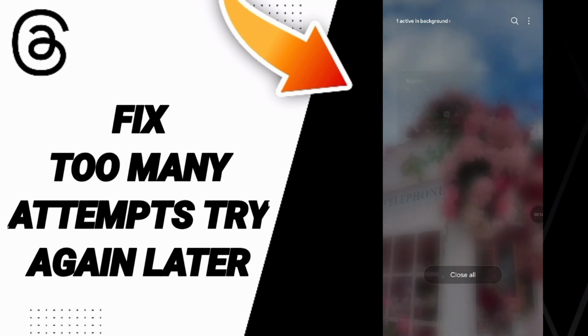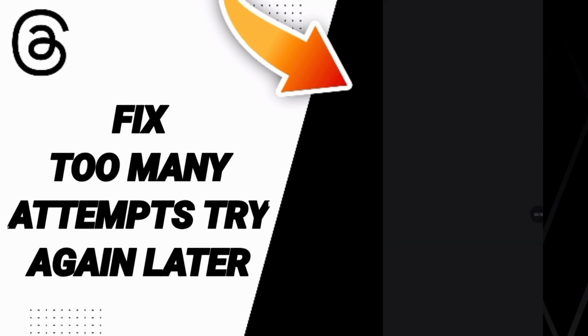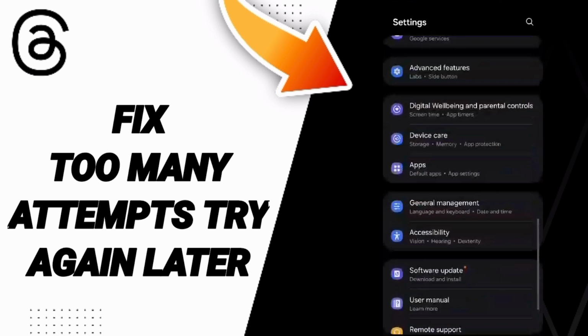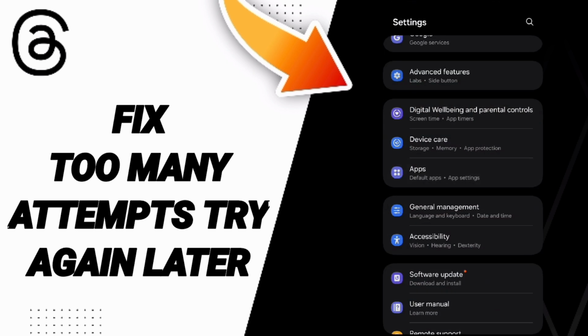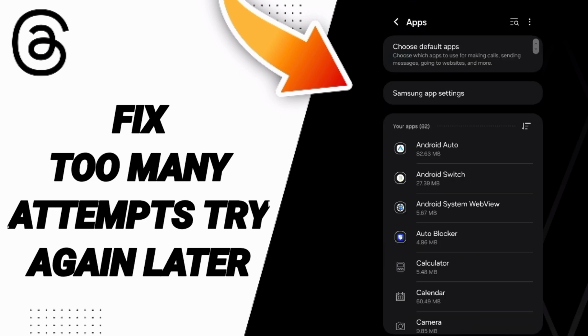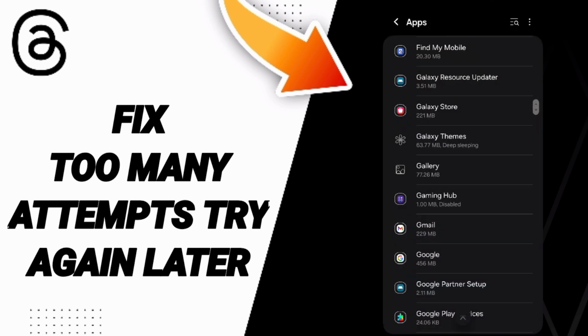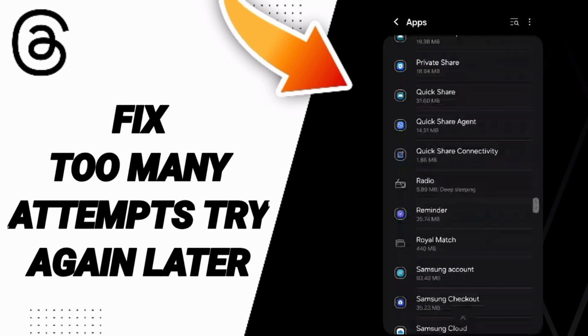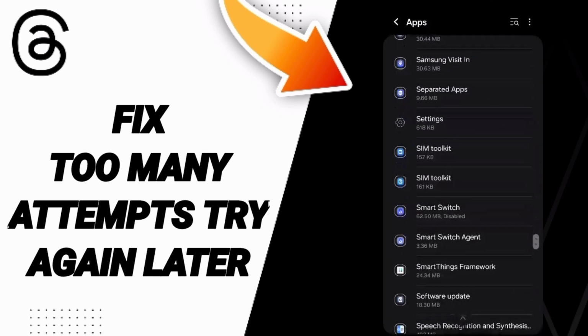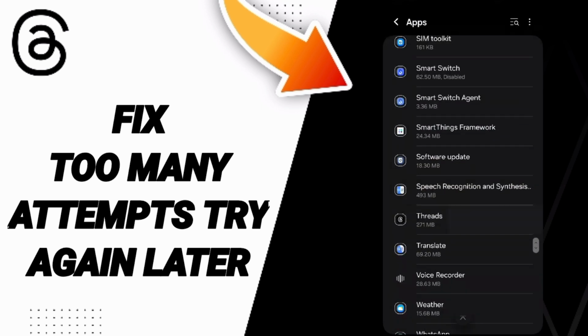We go to settings. You click here on settings. Then we go to apps, default apps, app settings. On this page, you will search for the Threads application, and you will go to this page.